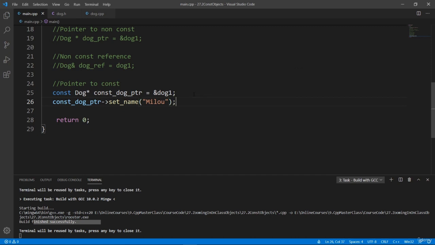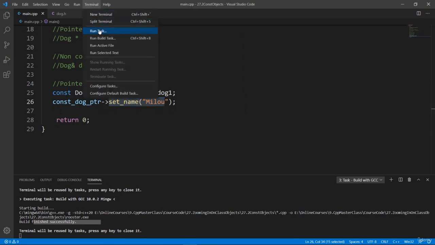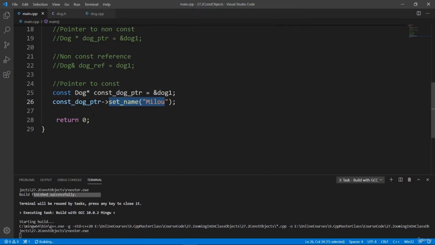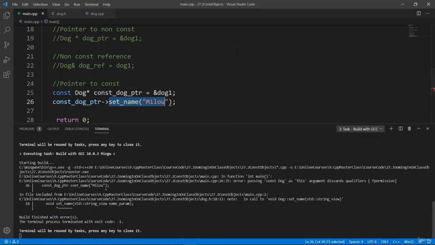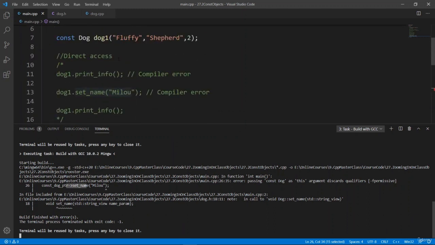This is not going to go well because we are trying to go through a const pointer to modify stuff. So this is going to give us a compiler error because we're not allowed to do that. We can't go through this pointer and modify our object. We're going to see that the compiler error is saying const dog as this argument discards the qualifier of const, so we can't say set name through this pointer because we are pointing to a const object.